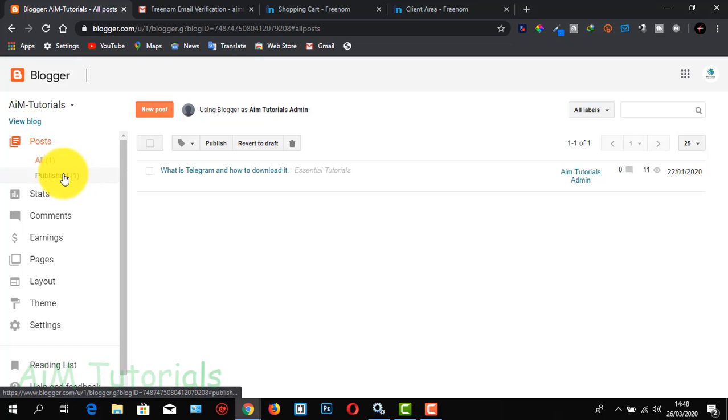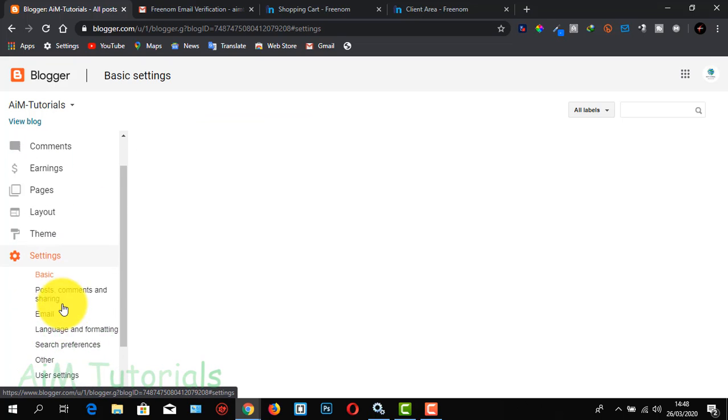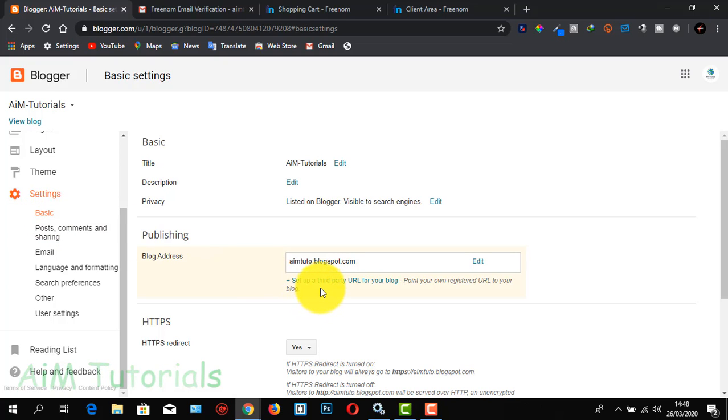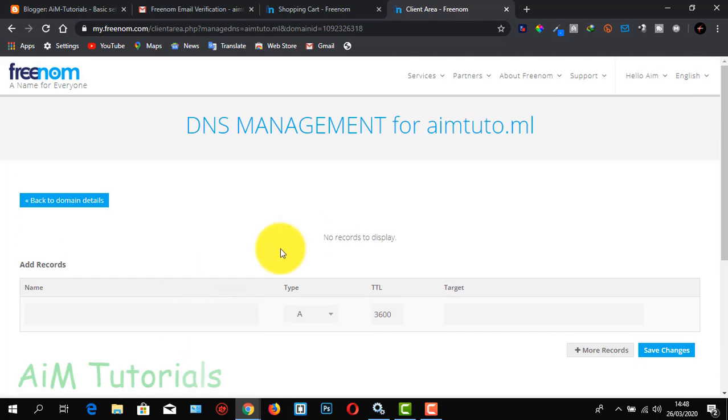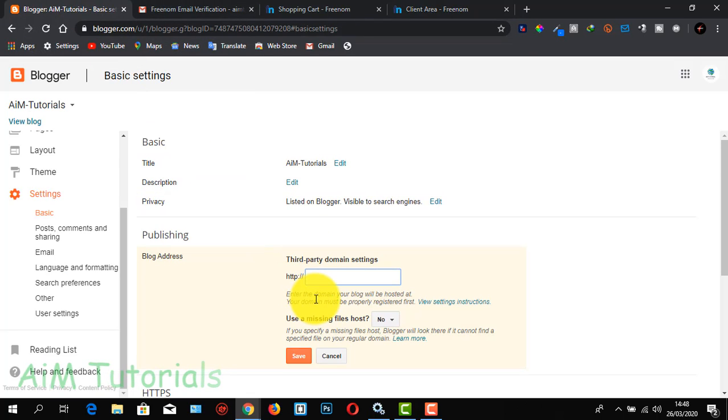Okay, you come onto your blog and click on settings. Under basic, you click on where you see publishing blog address. You click on set up third-party URL for your blog. You enter your blog domain we just got here, which is www.mt2.ml. Okay, click on save.